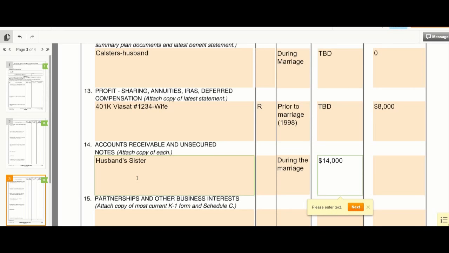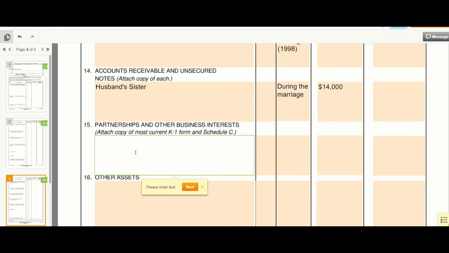Let's go to partnerships and other business interests, number 15. So if you have a business or an interest in a business, you're going to attach, as it says right here, your Schedule C from your business, which lists your assets, your income and your expenses, but also your K1. And there might need to be a business valuation. So let's say that Dad, in addition to being a teacher, he's a tutor, and he has a business called Math Man Tutoring. Math Man Tutoring is Dad's private DBA, doing business as, and it's a sole proprietorship, but it started during the marriage, so it has value.